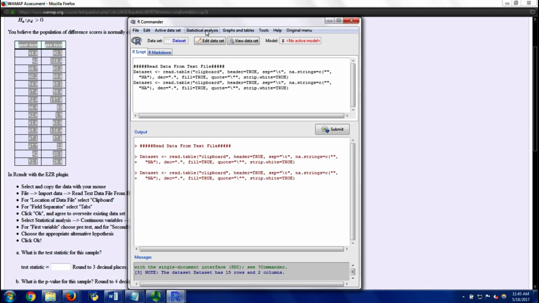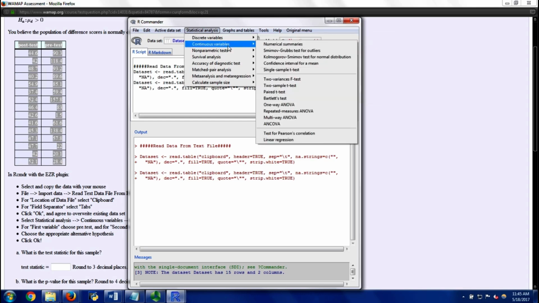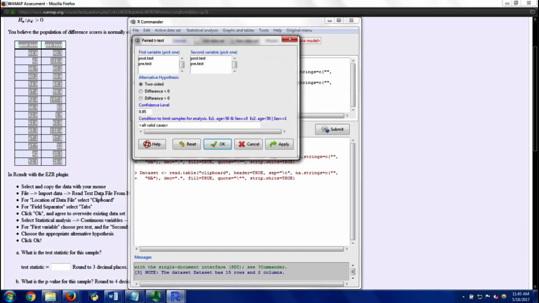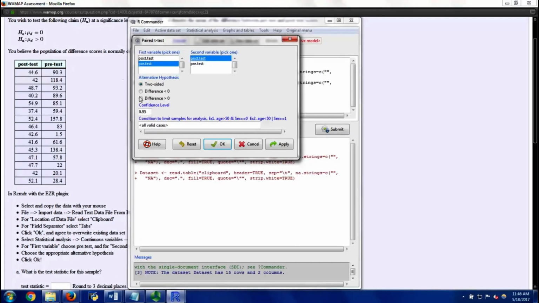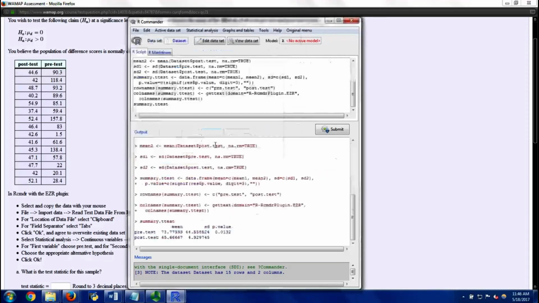Now, Statistical analysis, Continuous variables, Paired t-test. Okay. And the instructions state that I'm going to use pre-test in the first field. That's the first variable. The second variable is post-test. Now I have to change the alternative to match whatever my actual alternative is from the question. In this particular example, it is a right-tailed alternative. So I'm going to change difference greater than 0. And then I click OK.